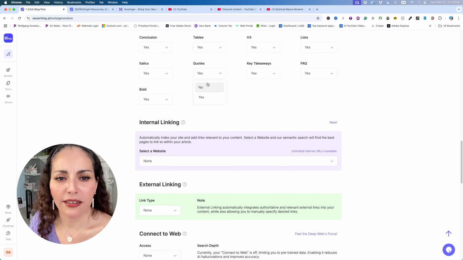Do you want quotes? You can say yes. In my case, I'm going to say no, because I don't need quotes in a product review. Key takeaways, yes. Frequently asked questions, yes. And do you want to use bold on some text? I'm going to say yes.